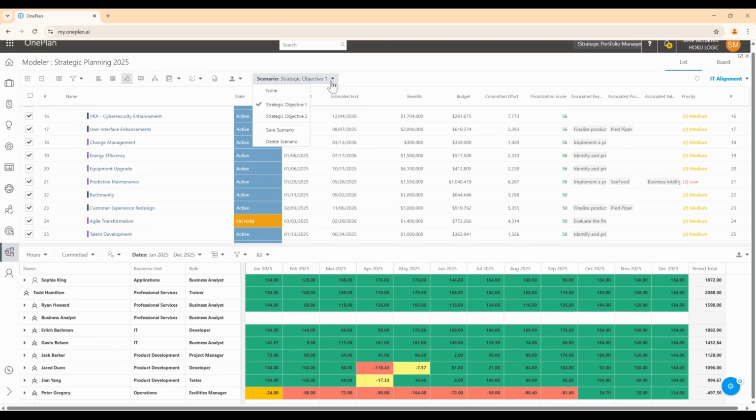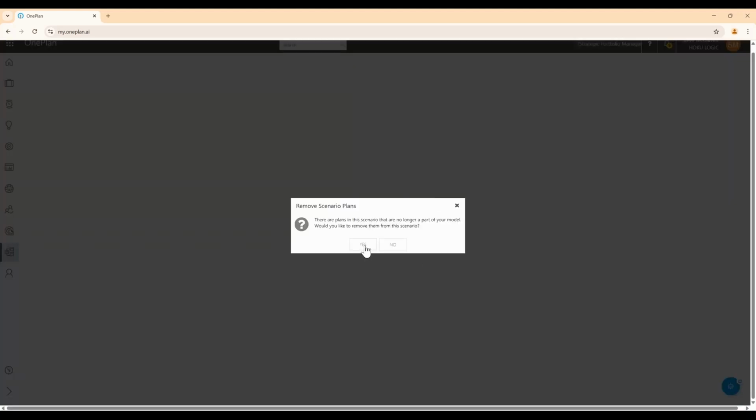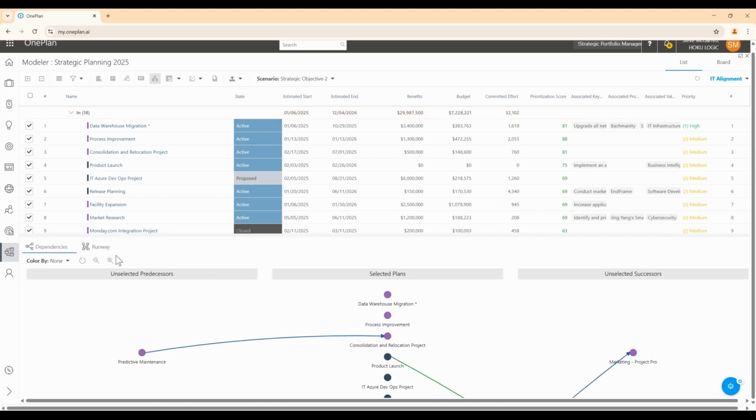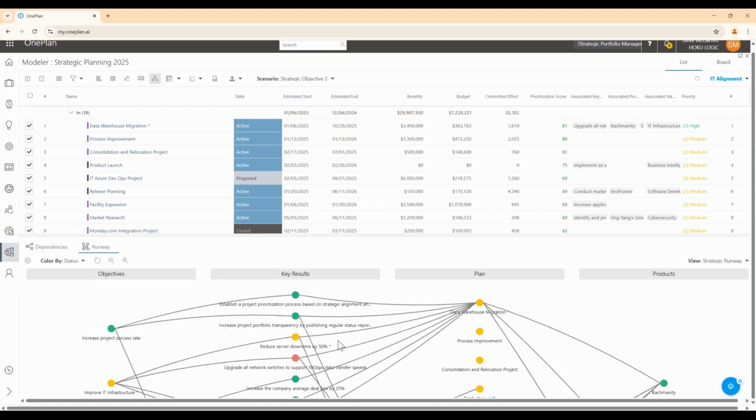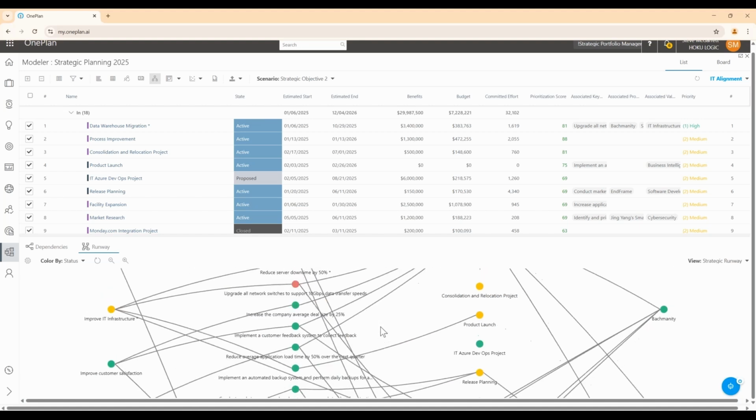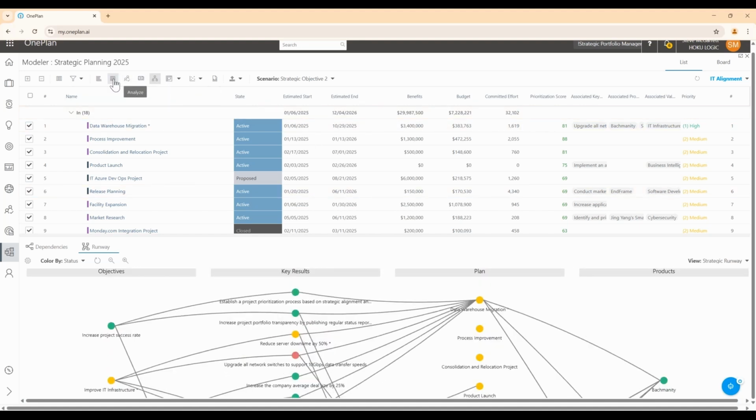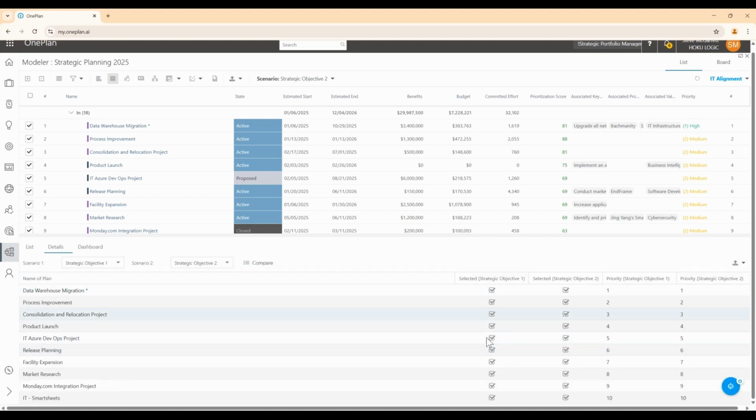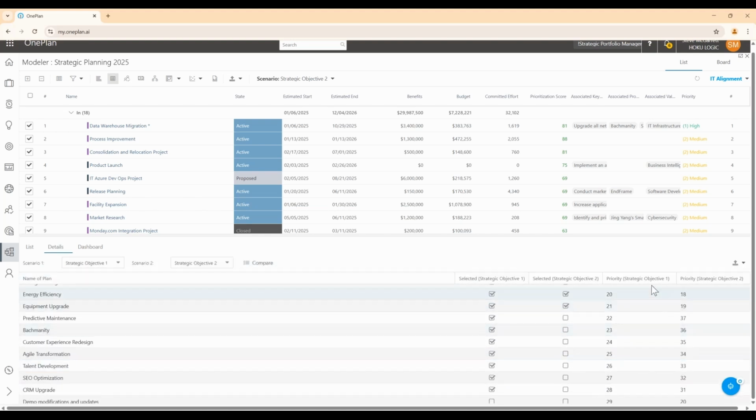I can change this scenario and look at a separate scenario and see what the resource demand is on this one. Again, a lot more green than previously. I'm able to look at this in terms of what the connections are in terms of these projects in this particular scenario. But maybe most interestingly, I'm able to look at each one of these scenarios and compare them. So I'm able to look at strategic objective 1 and strategic objective 2, do a compare, see which projects are in, which projects are out, how I'm meeting my priorities and my strategic objectives in this case.